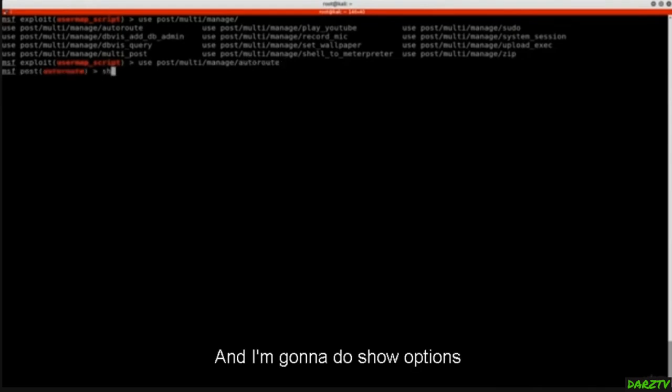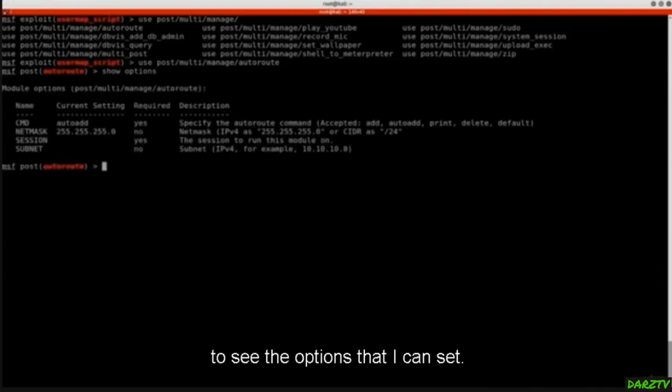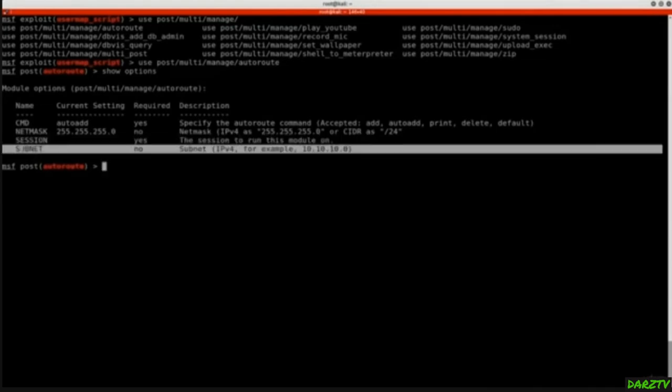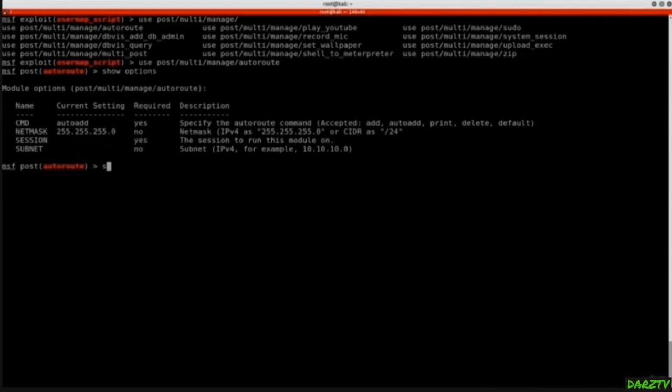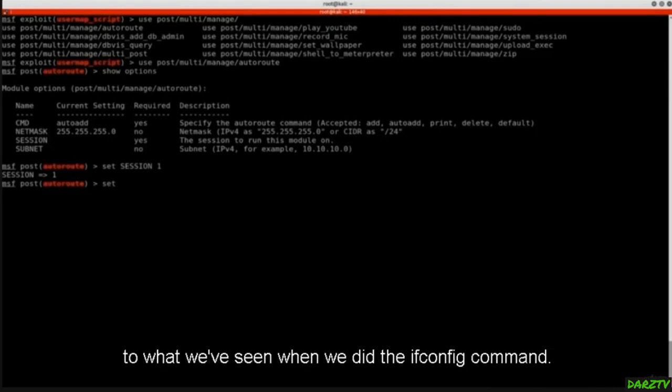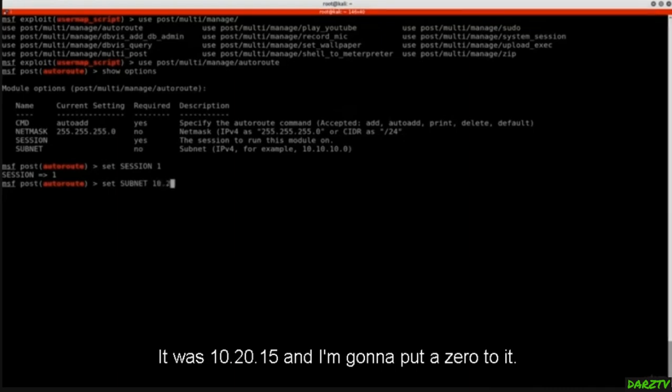I'm going to do show options to see the options that I can set. We have two options that we need to set: the session that we had and the subnet. I'm going to set the session first, and it's session number 1. Then I'm going to set the subnet to what we saw when we did the ifconfig command. It was 10.20.15, and I'm going to put a 0 to it.